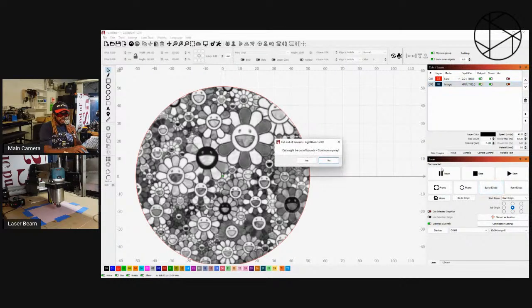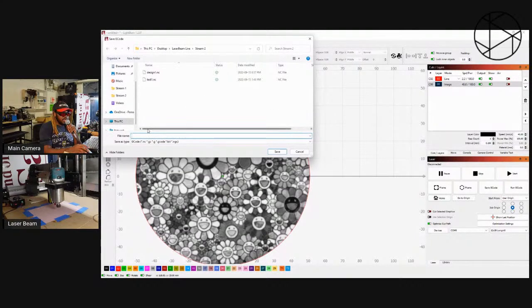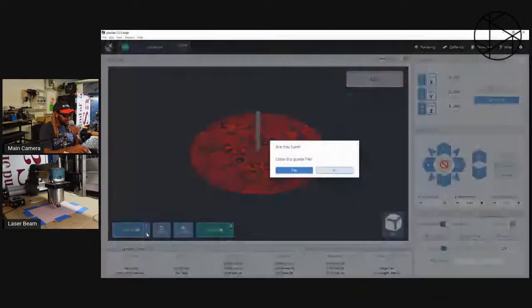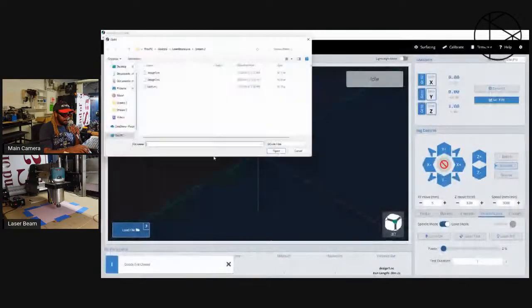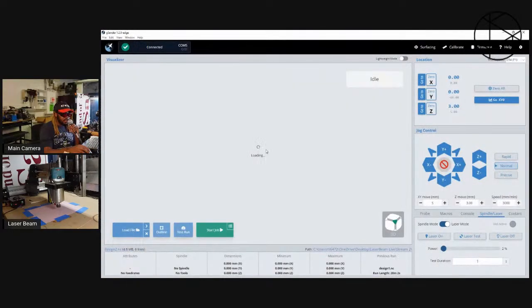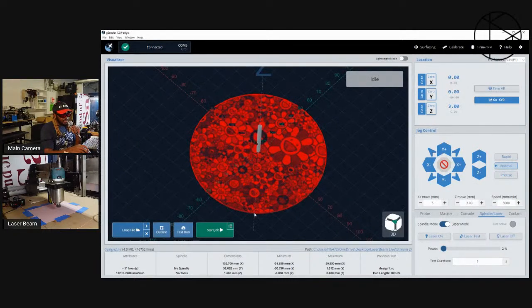So I'm going to save G code. I'm going to name it design 2. I'm going to open it up in gSender. Give it a second with the pretty 3D render. Awesome.